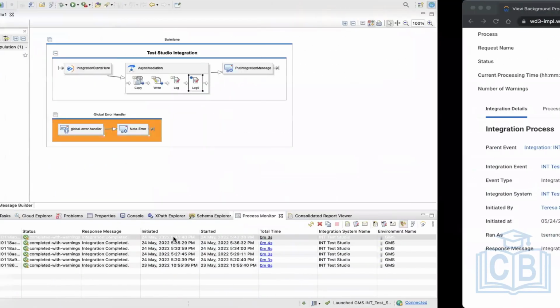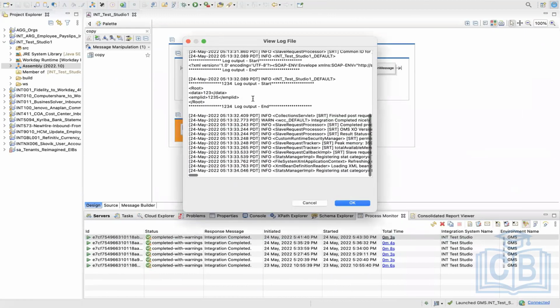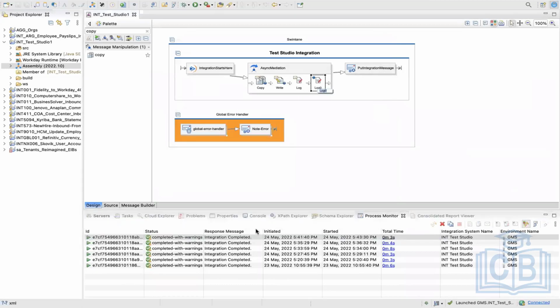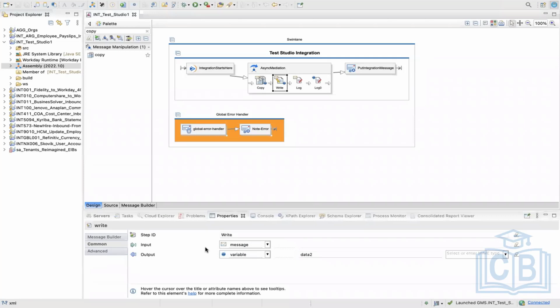Okay, it is completed. Now if I open, you see the first one is that start here stuff, and second is the root, right? Why second? Because second is printing what? Variable data2, and data2 is coming from the output of this write step. So the output of write step is variable, it is not message. That means the message will remain unchanged.